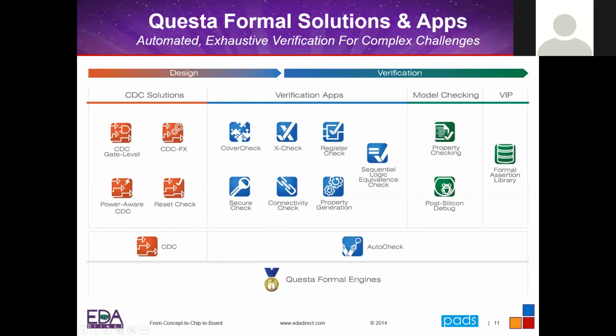The other kind of tool that's built around our formal engine is our clock domain crossing tool. That's all about saying, okay, here are the clocks in my design. These are synchronous to each other. These are asynchronous. Now do a clock domain analysis on this using that formal engine as a backup.